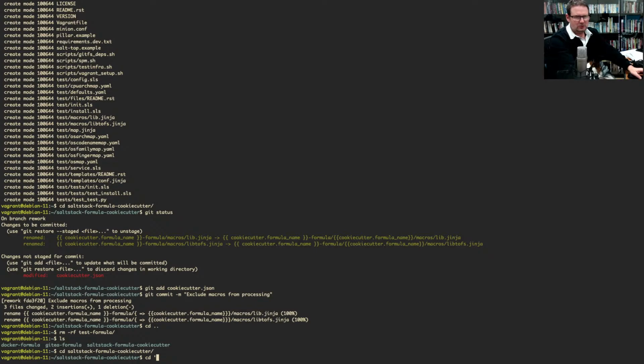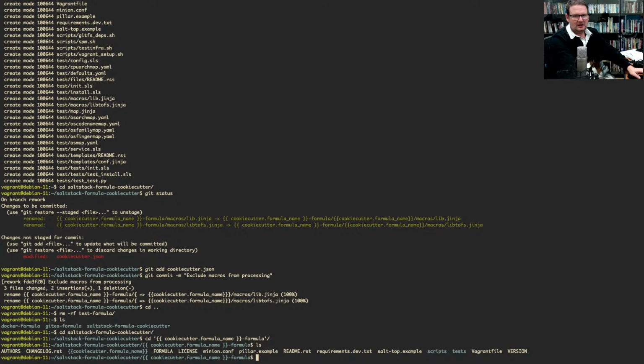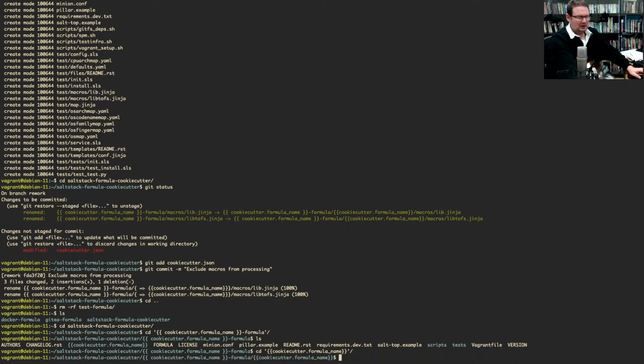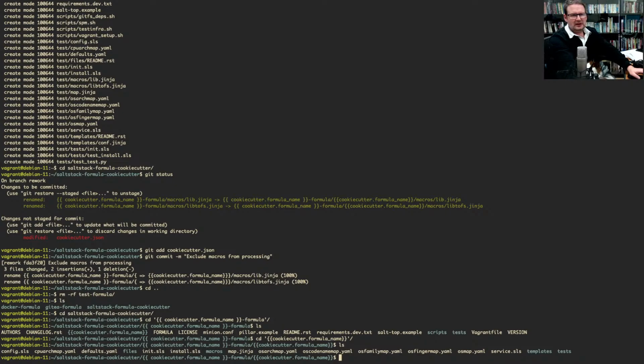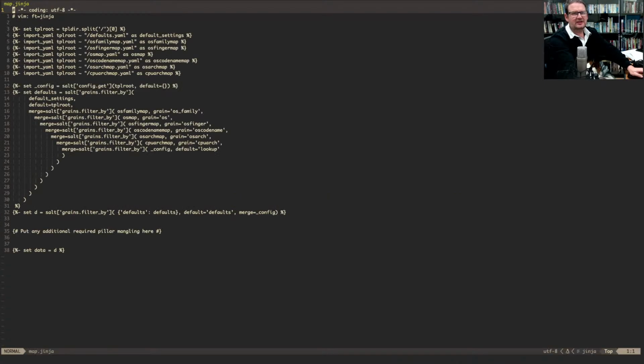So that's the level above the one I want. Which is the level I want. Okay, so in here, the big thing that does most of the heavy lifting is this maps file.